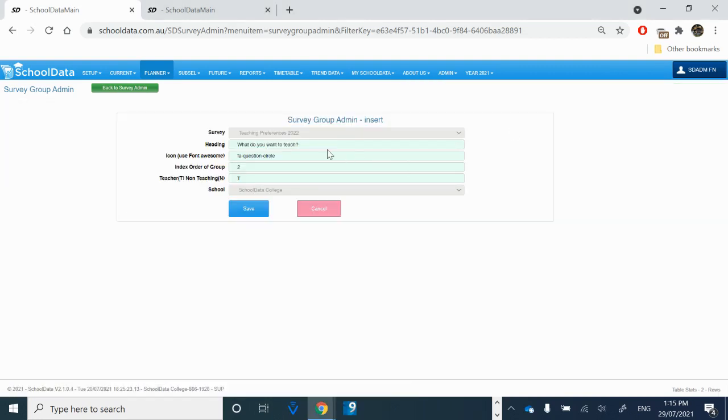What's happened now is it has copied the details from the group we copied. We don't want to know what the teachers want to teach anymore. We've already done that. We're going to change this to "tell us about your homeroom preferences."